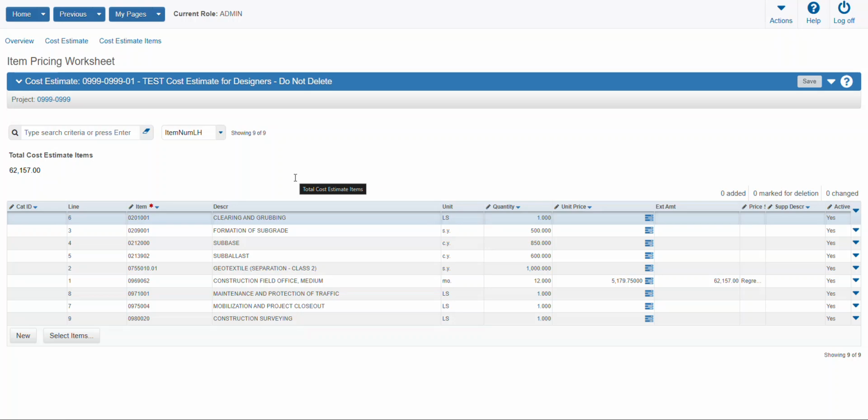this filter. Filters can also be used to filter out and display items that have a certain unit price, that have a certain unit, that have certain words in the description. So there's many uses for this item filter function.